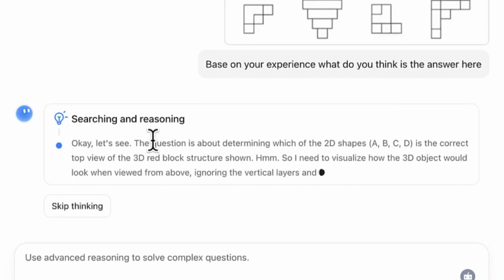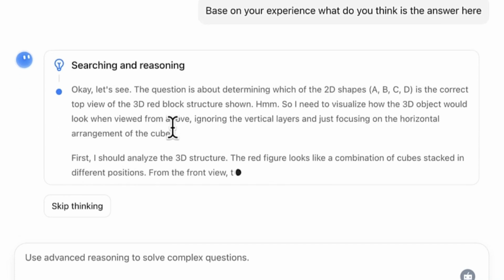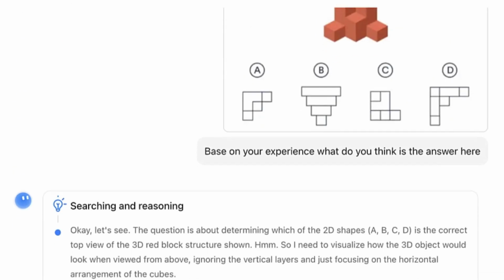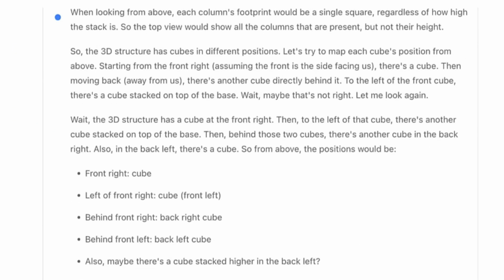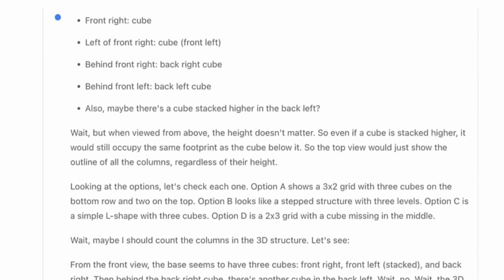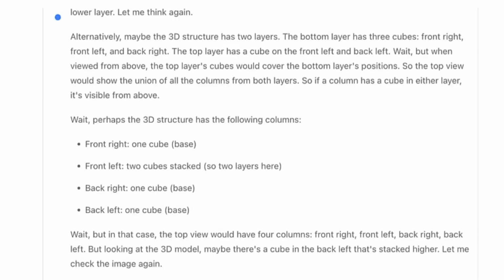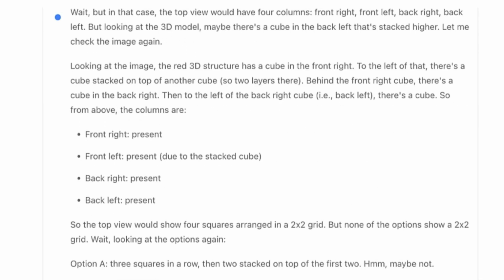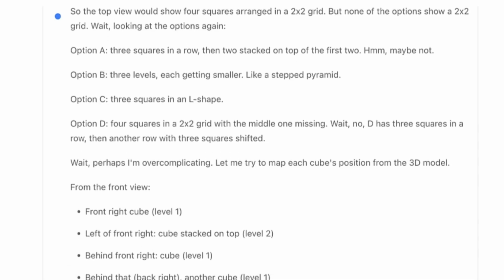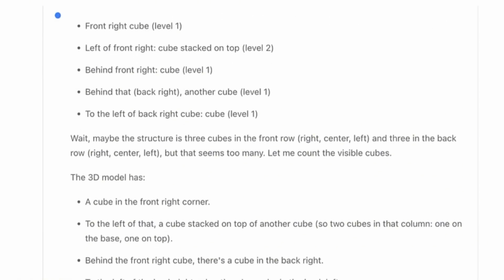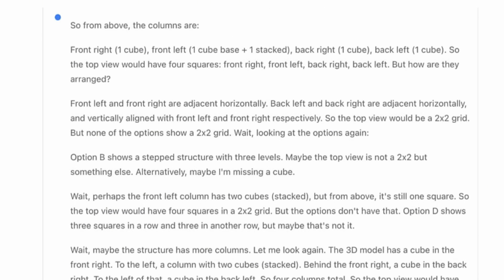Okay, so searching and reasoning. So okay, let's see. The question is about determining which of the 2D shapes is the correct top view of the 3D red block structure shown. So this is the thinking process before it gets to the answer, and you have the option to skip the thinking if you don't want it. But look at the process it is taking, the steps it is taking, the details it is bringing before actually analyzing and coming up with the results that it has given.